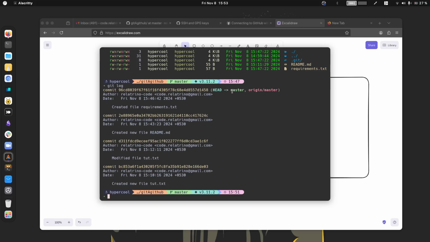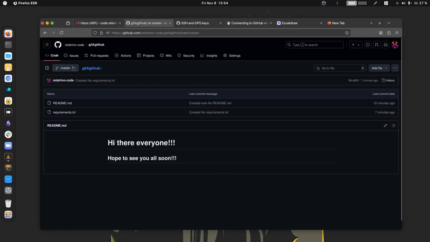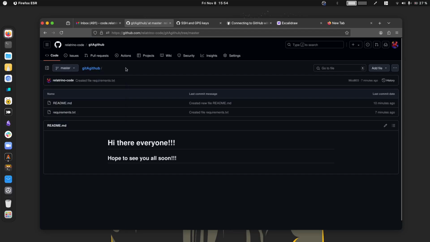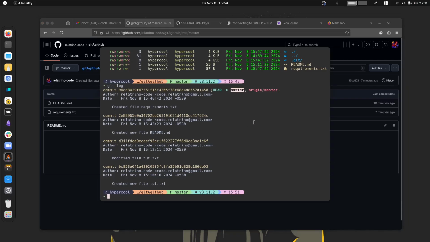By the way, you might also see master and origin/master. HEAD is currently pointing to this commit inside this master branch, that is the local branch, and also in my remote repository it's pointing to origin/master. Okay, see here you can see master. I can create new branches here. I can even create new branches in my local and all. So that is what it was all about.